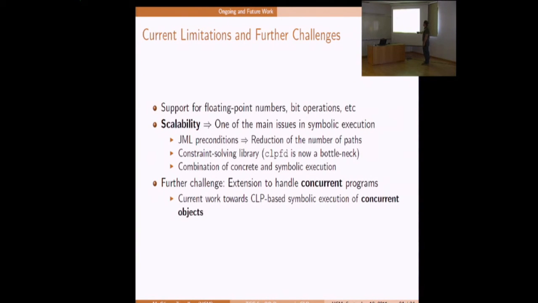Also, we know that now CLPFD, the constraint solving library that we are using, is a bottleneck, so we want to experiment with other constraint solving libraries. And also there is a very promising technique which is the combination of concrete and symbolic execution, which we plan also to investigate. And a further challenge is to extend this to handle concurrent programs. So we already have some results towards applying this to the model of concurrent objects. So we think it is promising, but we still have to do a lot of things. And well, that's it. So thank you for your attention.